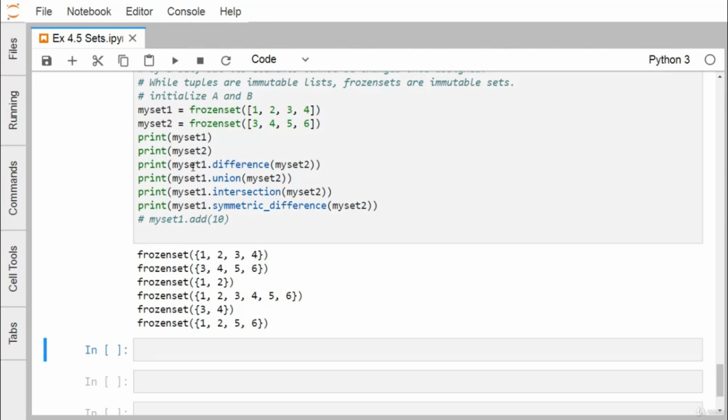Then we go for the difference. So my set 1 dot difference my set 2. We get 1 and 2 as the elements in the outcome. 3 and 4 will be deleted because 3 and 4 are the common elements between my set 1 and my set 2. We can go for the union, and we get this outcome. We go for the intersection, and only the common elements come out, so 3 and 4. We can go for the symmetric difference. Only 3 and 4 will get discarded and the rest of the elements will be there in the frozen set.